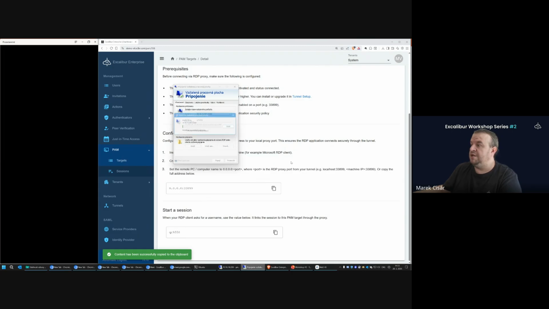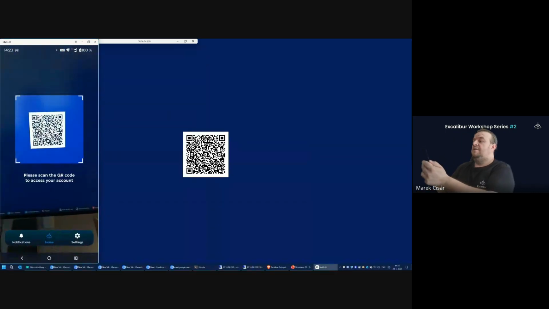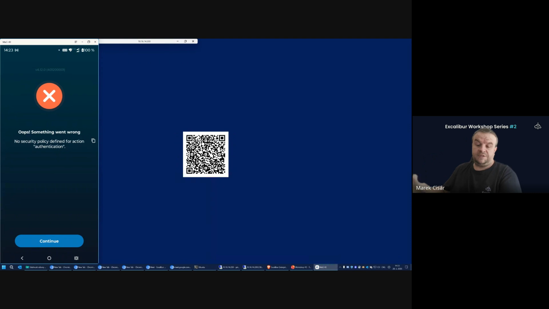Let's proceed. Okay, it is showing me the QR code, so I need to scan that. Okay, there is something wrong.